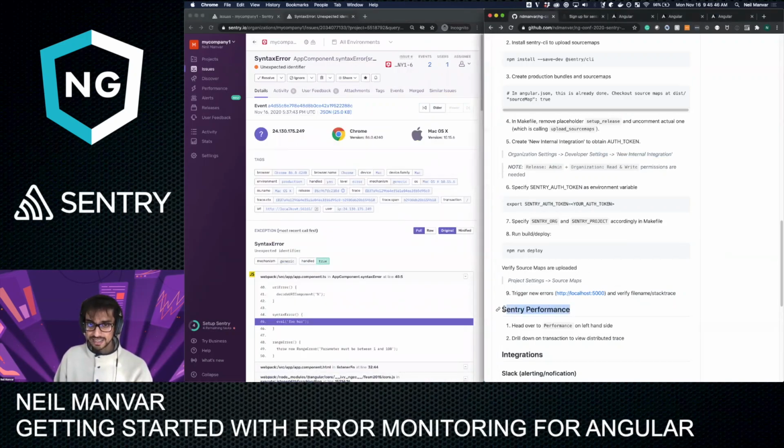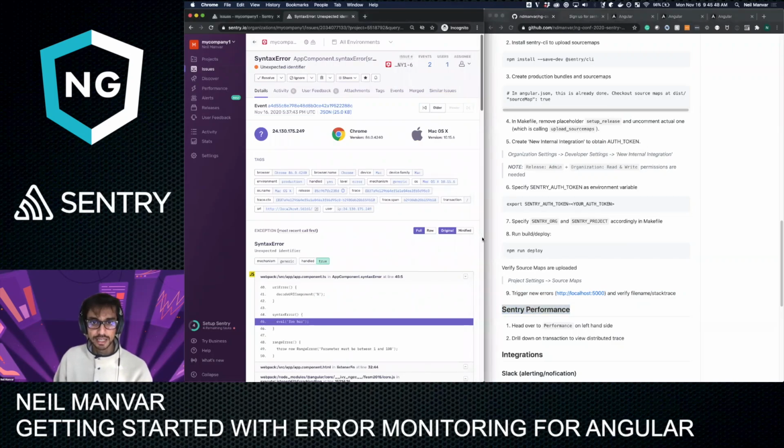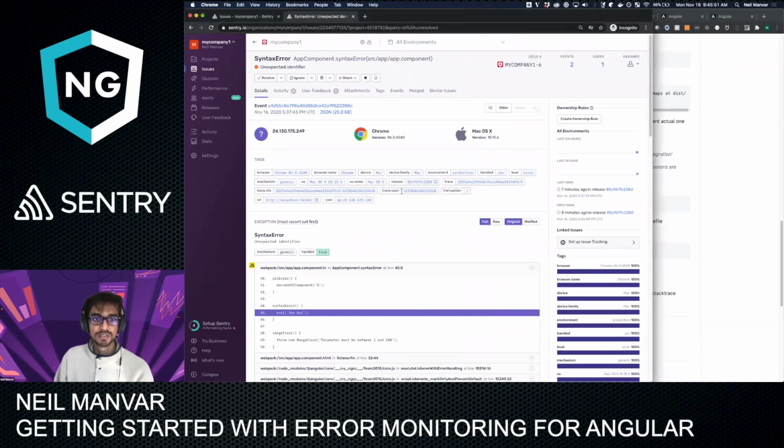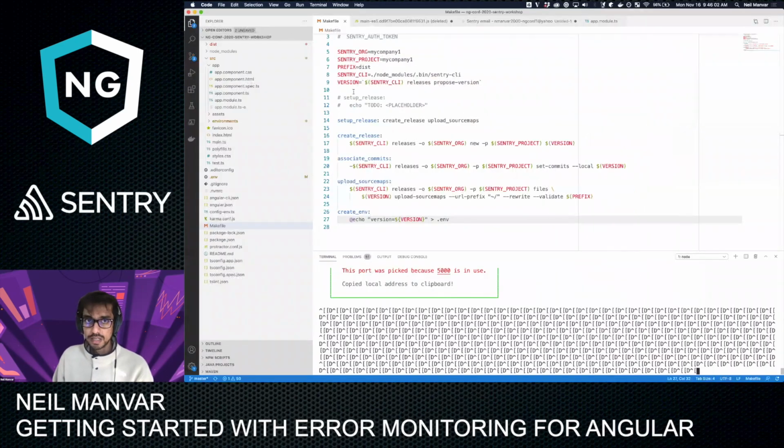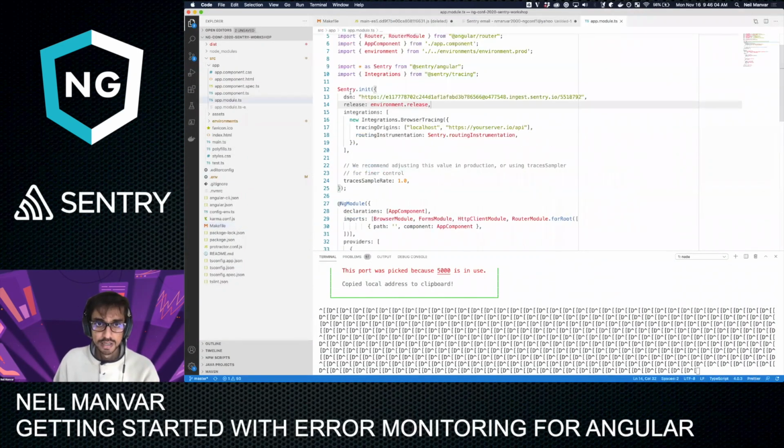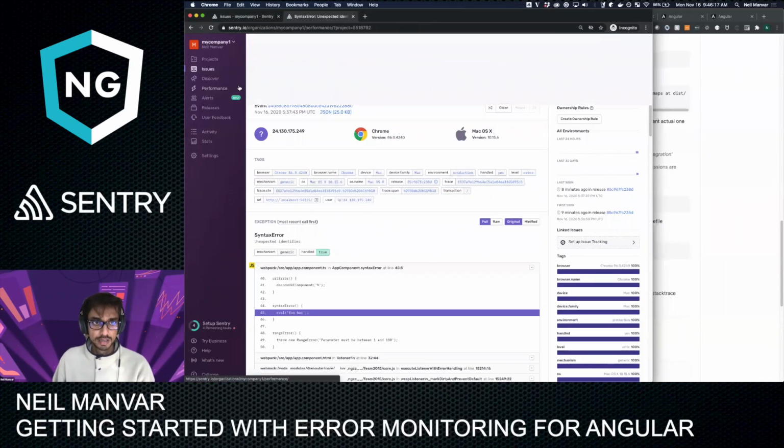So next, we're going to go ahead and look at a different data type. So here what we're looking at is an event type of an error. Let's go ahead and look at the performance data and see what we get out of the box here with an Angular app. So just to recap, what we've done here in app module TS is we've implemented and instantiated the Sentry SDK here. And we've also specified the tracing integration, and that's what we're going to take a look at here. So let's go ahead to performance.